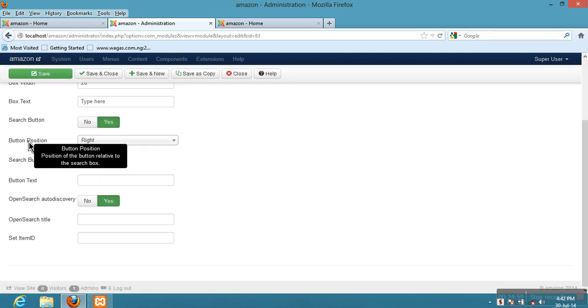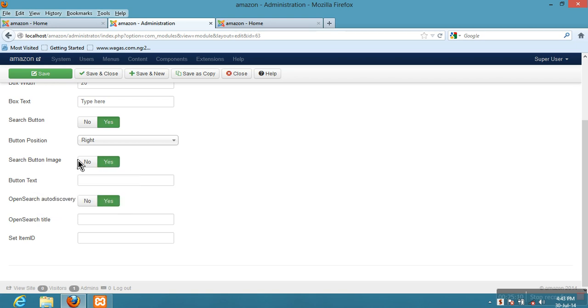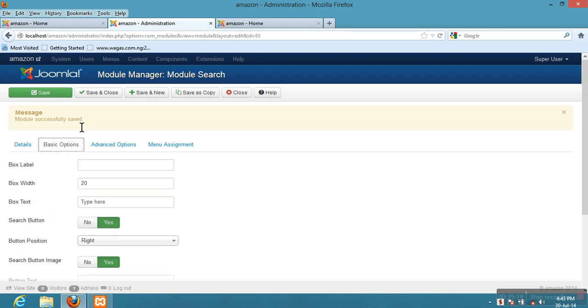We stopped at button position, search button image. Search button image is an image as button. This image has to be named search button.gif and must be located in templates slash your template name slash images. We'll simply leave this the way it is for now. The button text will leave it the way it is. Open search, auto discovery, leave it as yes. We just leave every other thing the way it is. And now we're done with basic options.